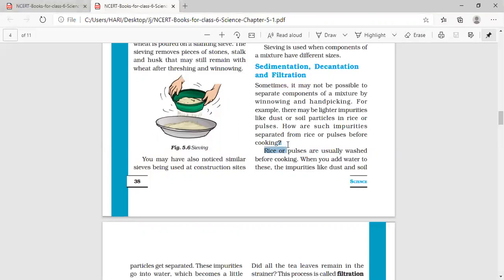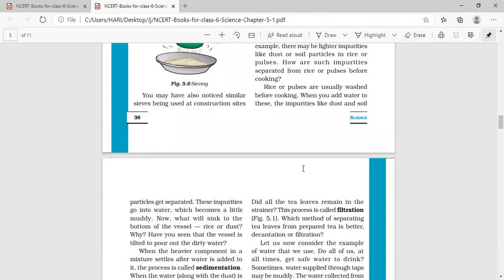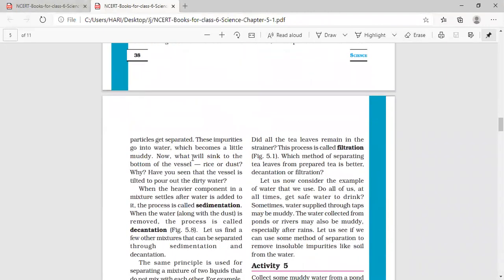See, rice or pulses are usually washed before cooking. When you add water to this, the impurities like dust and soil particles get separated. These impurities go into water, which becomes a little muddy. Now, what will sink at the bottom of the vessel? Rice or dust? Why? Have you seen that the vessel is tilted to pour out the dirty water? So, for separating the lighter impurities like soil particles or dust particles, what do you do?